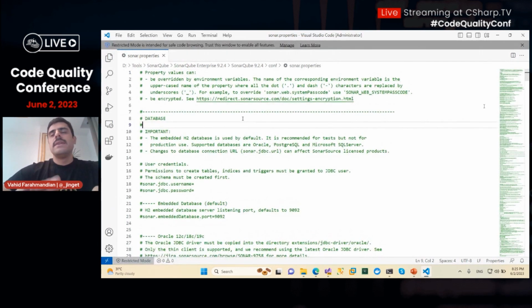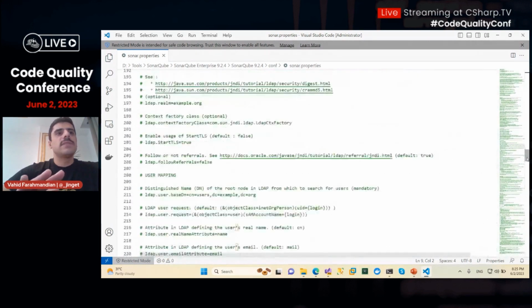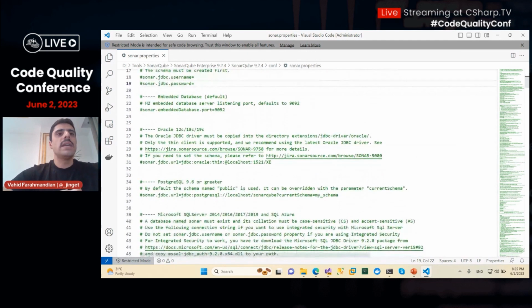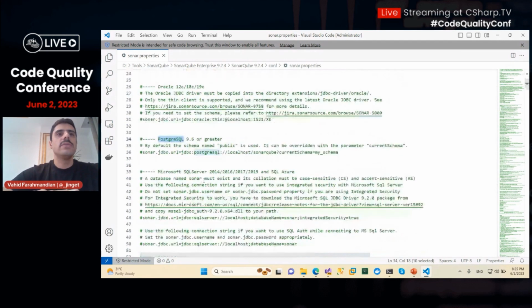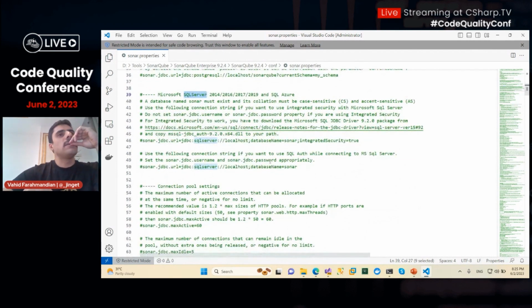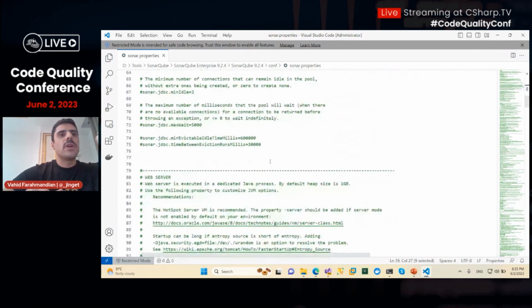As you can see, at the initial phase, all of the lines of this file are commented out. But if you take a look at this file, there's a section for database configuration. You can configure SonarQube to work with different kinds of databases. For example, it can work with Oracle databases, with PostgreSQL databases, with SQL Server databases, or with many more databases too. After configuring your databases, you can configure your SonarQube web server.